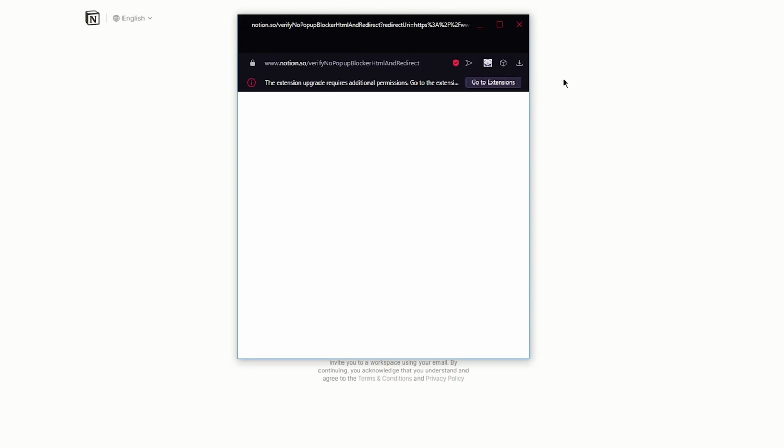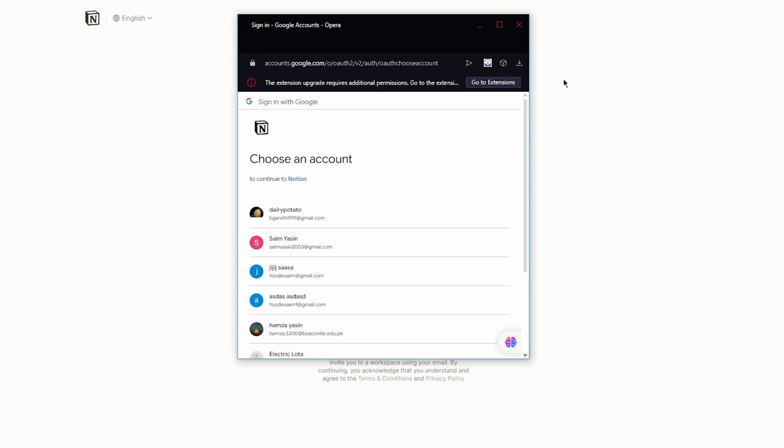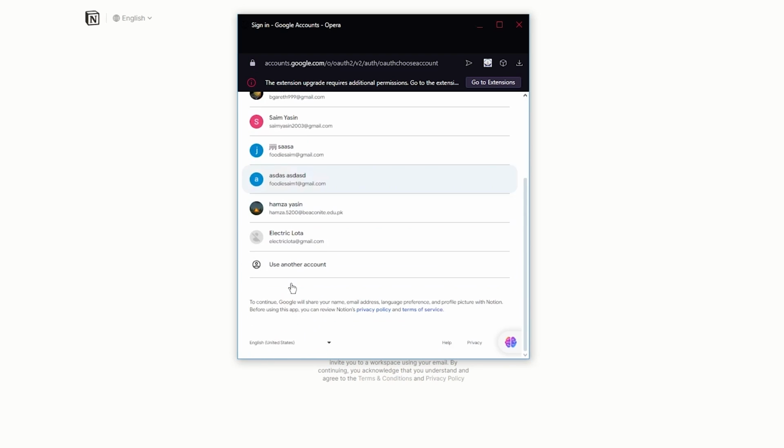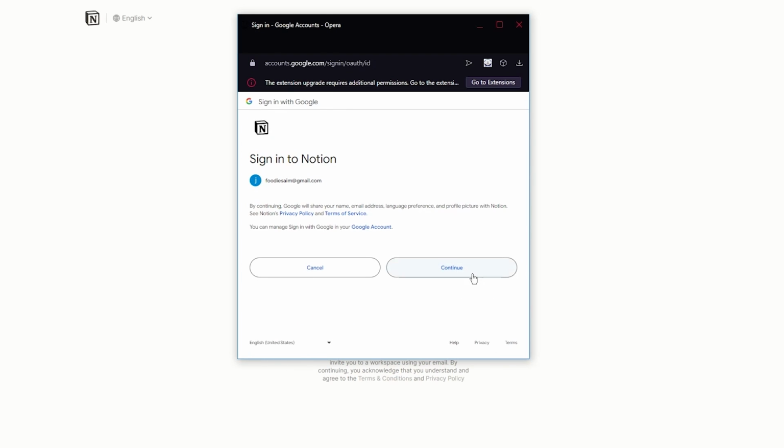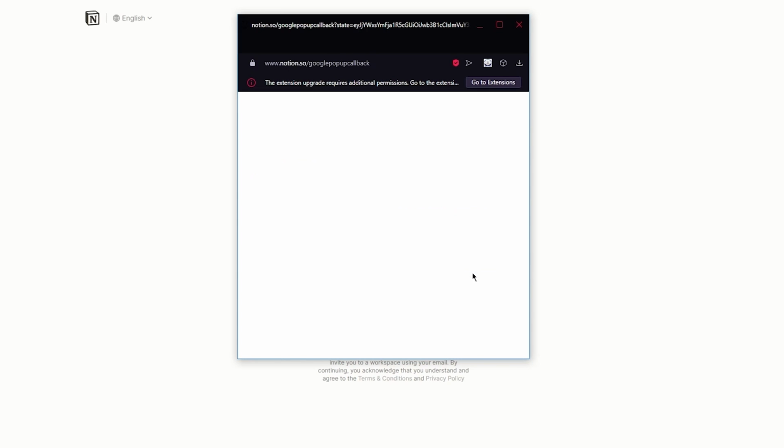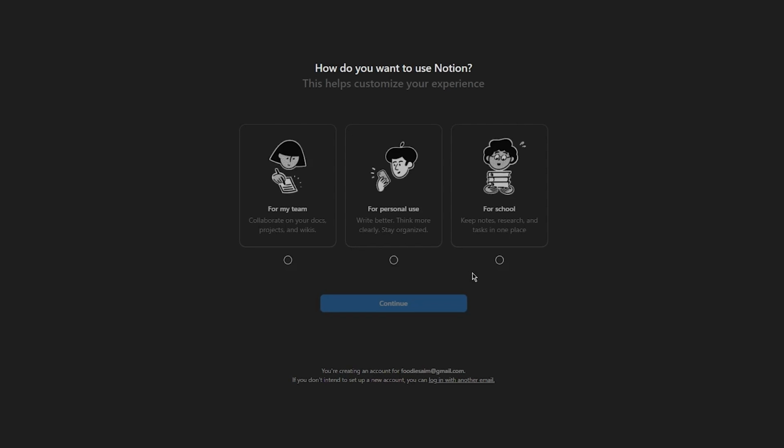Now, I'm going to go ahead and sign in with a Gmail account of mine, but you can go ahead and use anything that you have. I generally just like using my Gmail, so I'm going to go ahead and sign up with that. Okay, so here's my Gmail. I'm going to go ahead and click on continue. Now, once you click on continue, it takes you to the actual callback section where it says creating Notion account. And now it's going to take you to the onboarding.